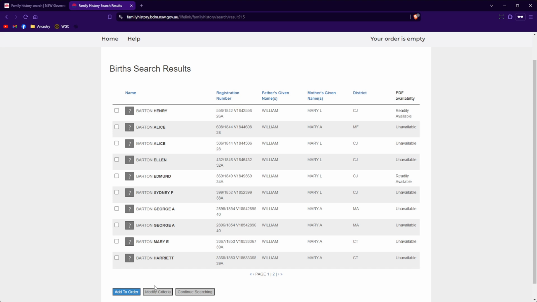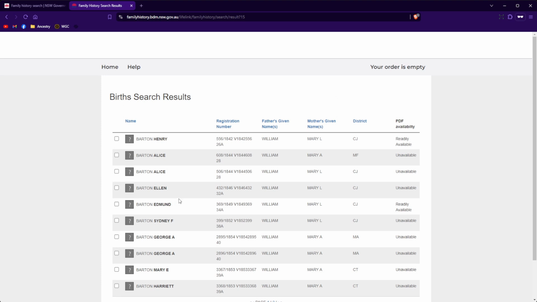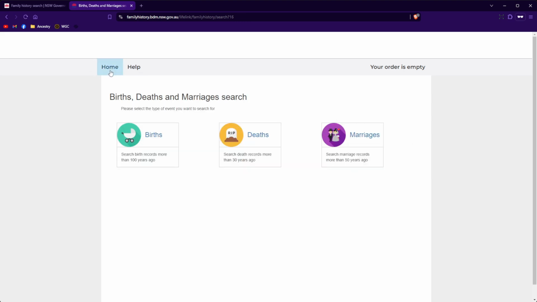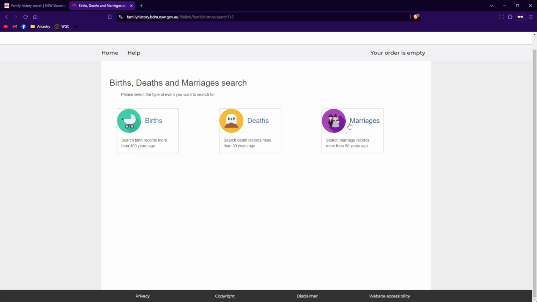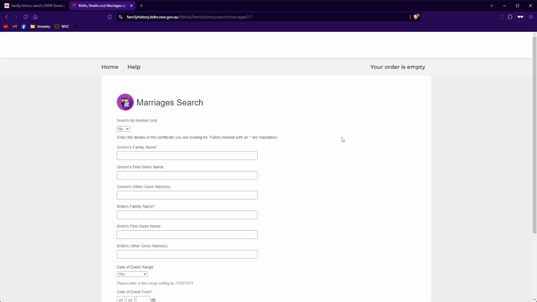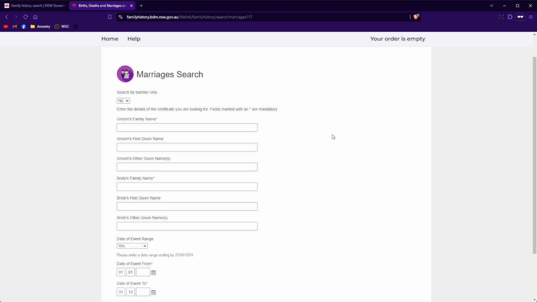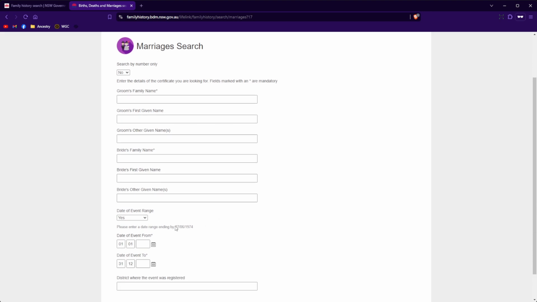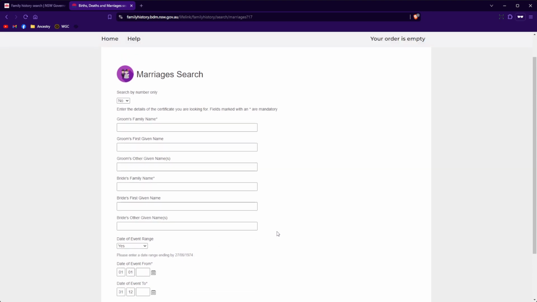Now let's move on to the marriage search. This one operates on much the same principles as the birth search, but with some minor variations, so it will be easy to understand for the most part. First, to return to the home screen, select home at the top left of the page, then we'll select marriages on the right hand side, and we'll quickly note that the marriage search includes up to, but not after 50 years ago, again for privacy concerns, so you won't be able to find recent marriages here.